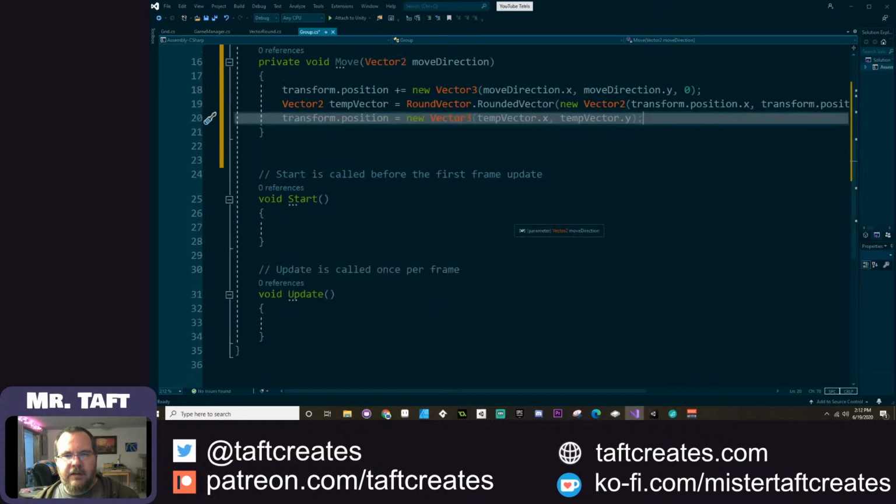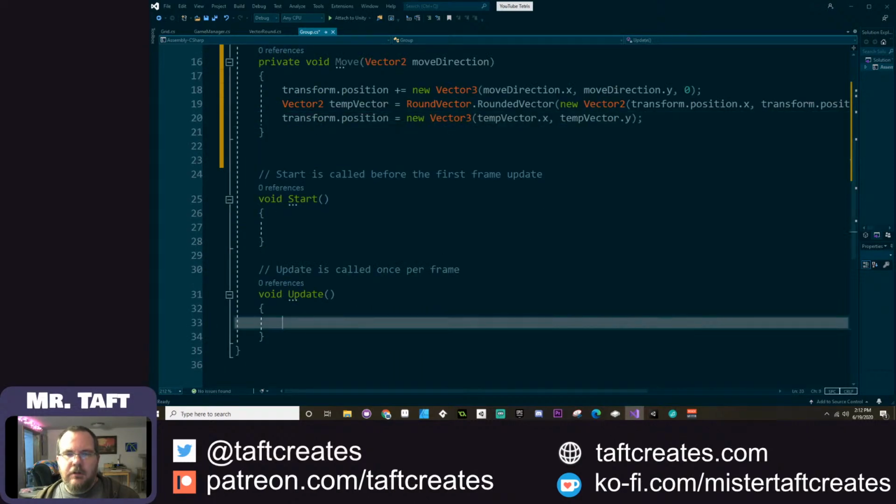This way I can move in any direction. I'm going to use just input keys here instead of actually setting up the input system. So I'm just going to say if input.is, yeah, it's get key down.